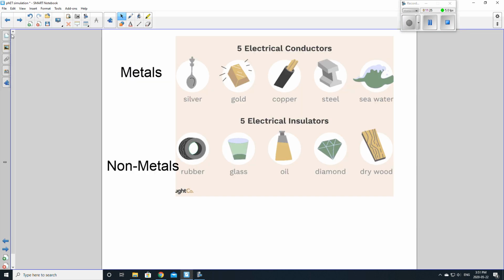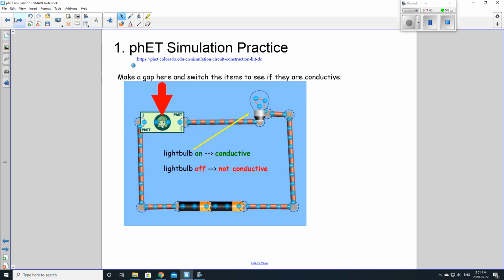We summarized that metals are good conductors. So is seawater, because it has dissolved metals in it, dissolved minerals. Everything else, all the other items that are non-metals, generally are poor conductors. They are insulators. They are non-conductive. That's the gist of today's lesson. Please do try it out on the PhET website. This just reminds you of conductive versus non-conductive and how you can tell.